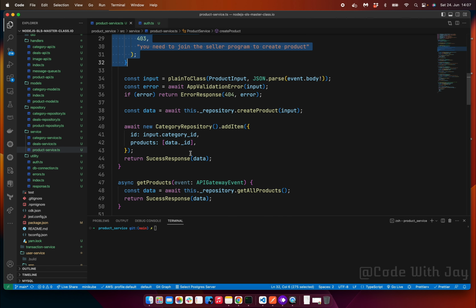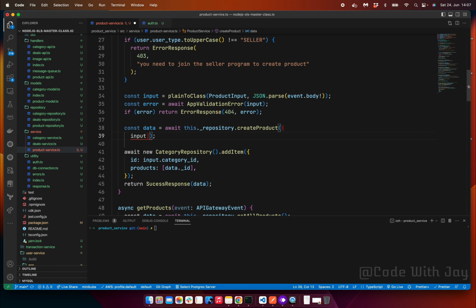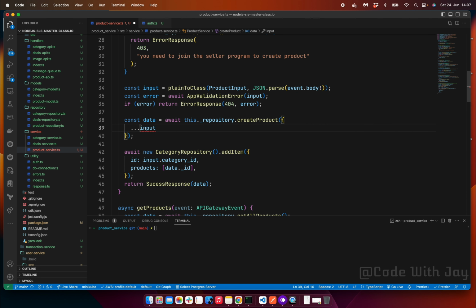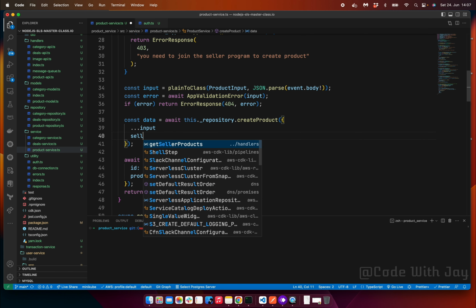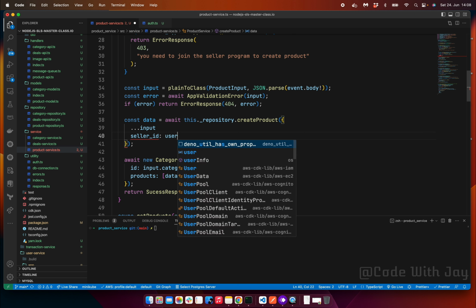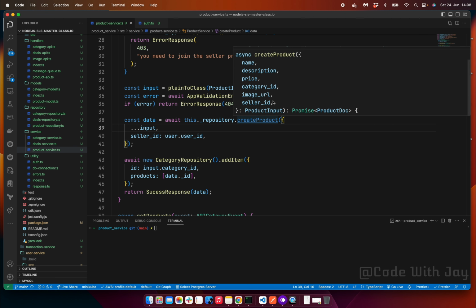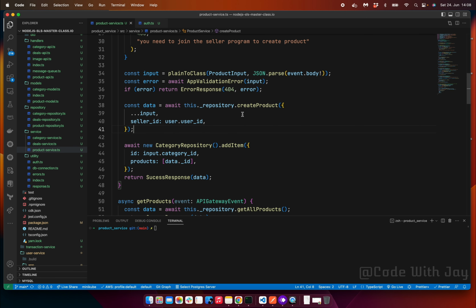Now, for creating the product, we need to provide the seller ID as well. So for the create input, let's grab all these things from here. To create the product, we need to provide the seller ID as well. So in that case, let's deconstruct everything here. And the seller ID will be our user.user ID. This is going to be like this. So already we have the seller ID. Now our create product stuff is done here.